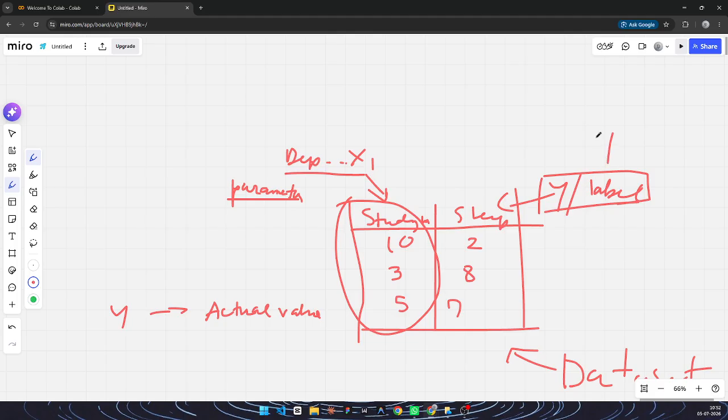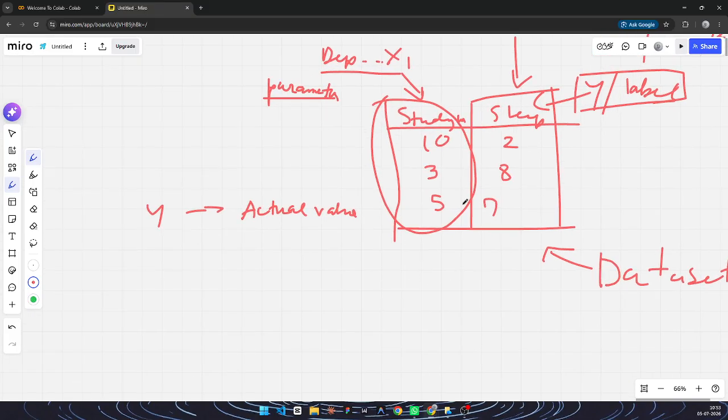You can also call it the target. This is also referred to as the target variable, this column which you try to find. Basically the actual values are 2, 8 and 7 because these are actually in the data set.